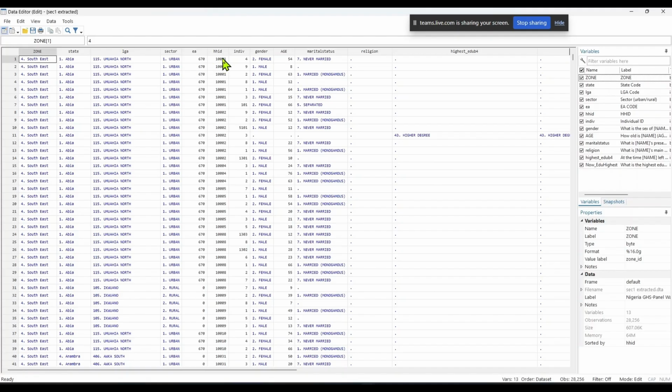Pay attention to the household ID. See, in household number 1, we have 7 people. Household number 2, we have 7 again. Household 4, we have 3. Household 5, we have how many? 1, 2, 3, 4, 5, 6. 6, and like that.